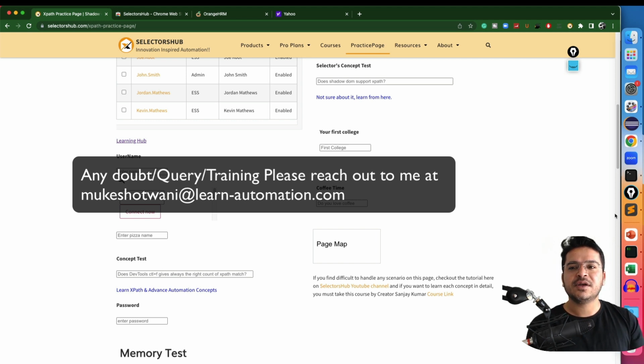Yeah, you can also start your Selenium script with the Selectorshub plugin. That is my next video, so stay tuned. In the next video, I will show you how, when you start working, you can start your automation script with the extension of Selectorshub.